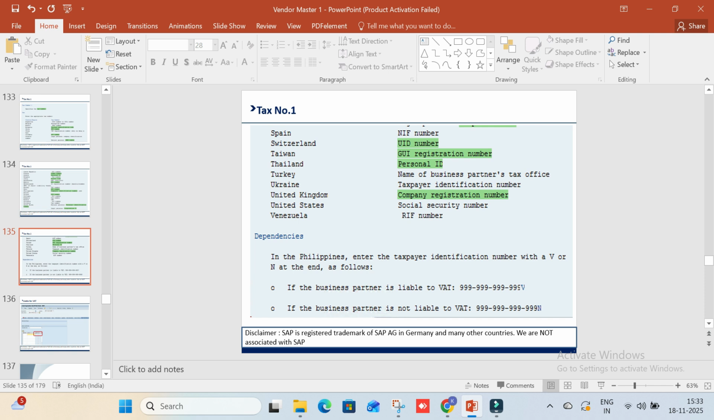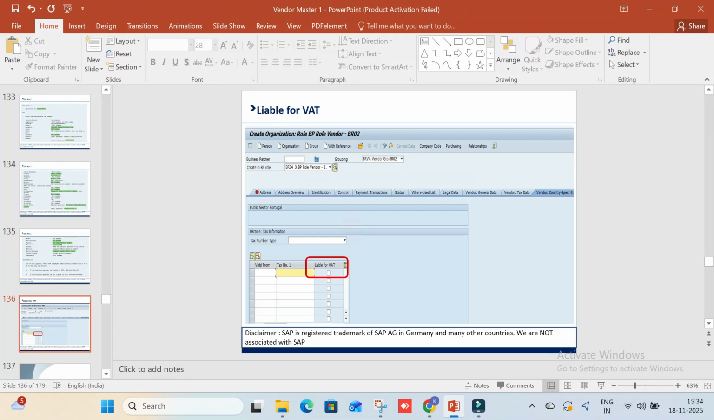Next, for the dependencies, if the Philippines, enter the taxpayer identification number with a V or N at the end as follows. If the business partner is liable to VAT, you enter the number ending with V. If not liable to VAT, you end with N. The next field is liable for VAT. We already discussed liable for VAT, so no need to discuss it once again. It determines whether the company is liable to value added tax or not.